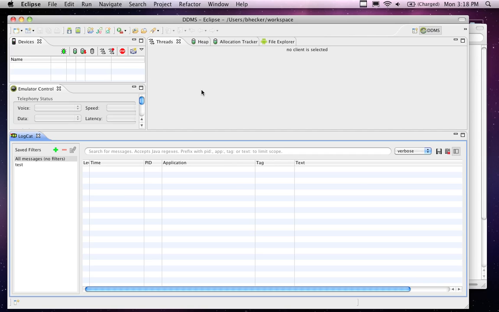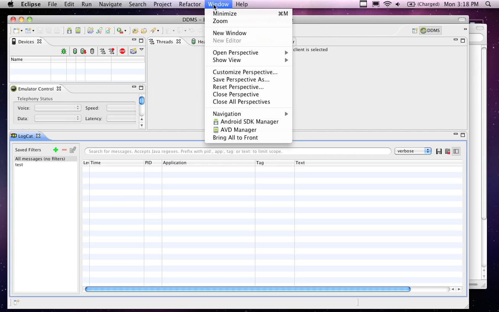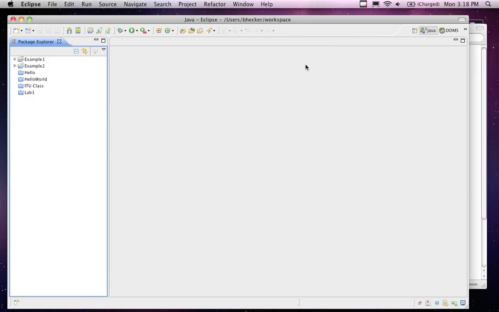I have a sample project today that's going to show you how to write a little test bug and see the bug in the debugger. We'll look at this a little bit further down the road. But the point I was going to make right now is that we can change the perspective back to Java, and now we're editing Java projects.